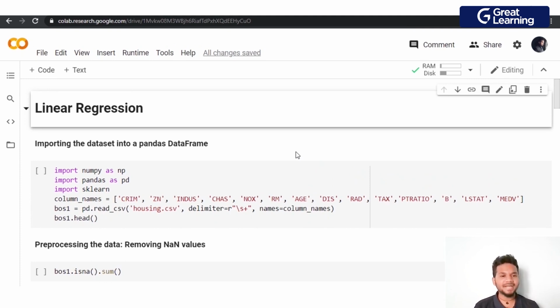We are importing NumPy, we are importing Pandas, we are importing sklearn. NumPy and Pandas, I told you it's going to be very important for machine learning. We are using it right now. Scikit-learn, or sklearn as it's called, is a very important library for machine learning, right?